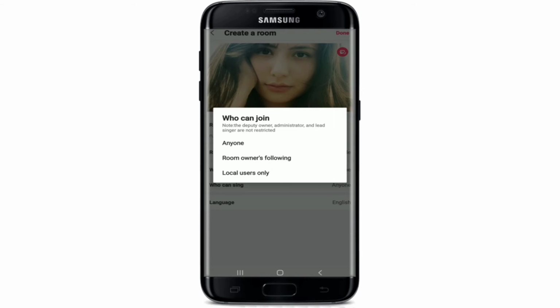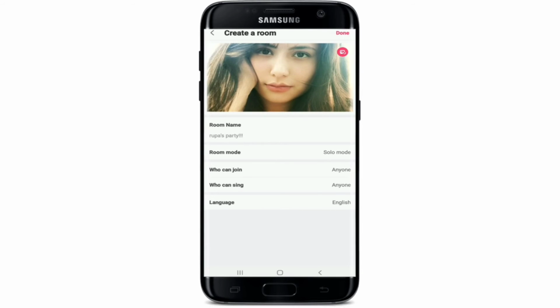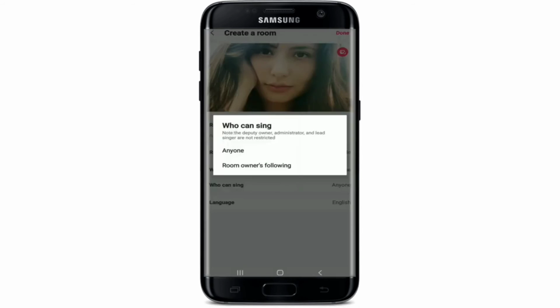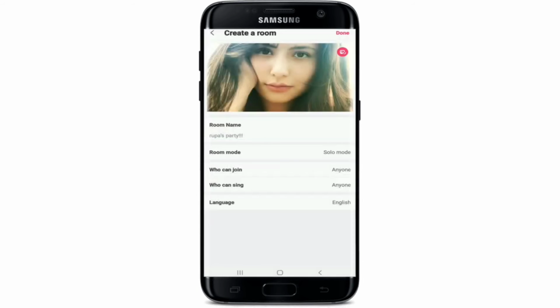If you want literally anyone to join your room, then tap on Anyone. If you want the people that you follow to join, then tap on Room Owners Following. And if you want local users only, then tap on Local Users Only. Let me tap on Anyone, and under Who Can Sing, it has been automatically set to anyone, as you can see.